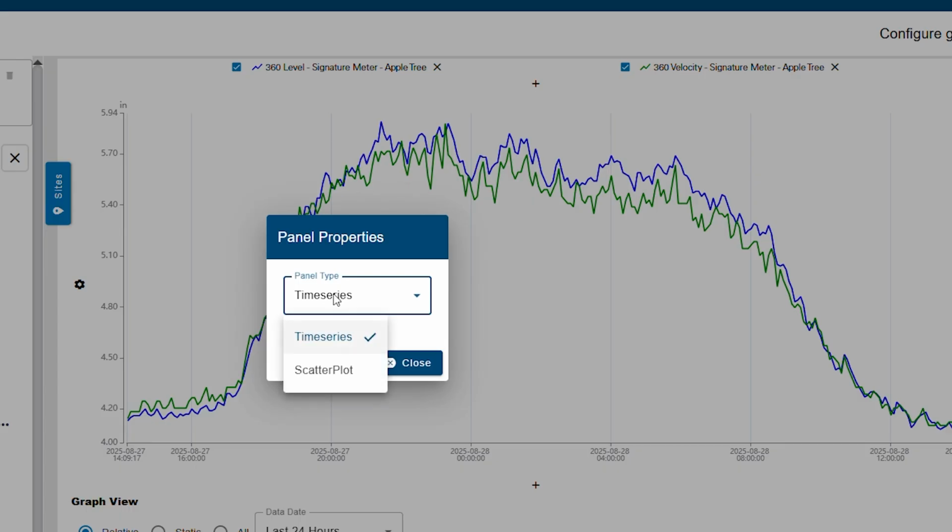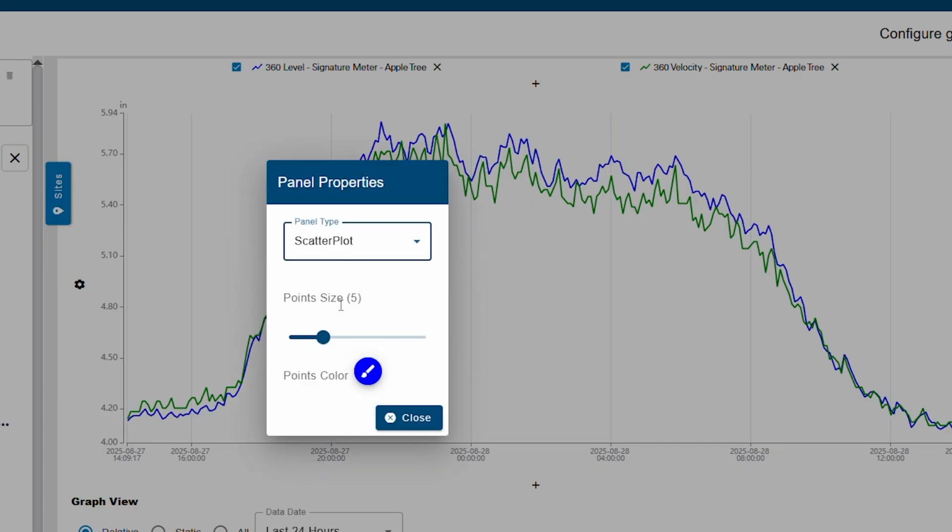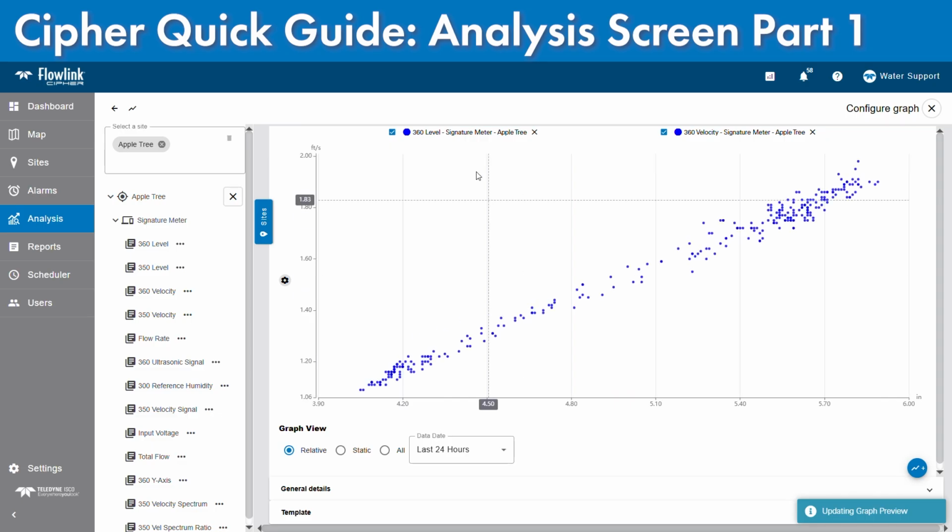By clicking on this and choosing to move to a scatter plot, it asks you what your point size wants to be and the colors. Closing that now creates a scatter plot based upon those 2 data sets. The first data set opened up will be your x-axis. The second will be your y.